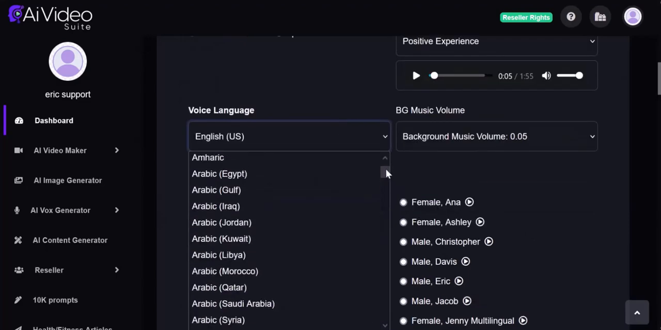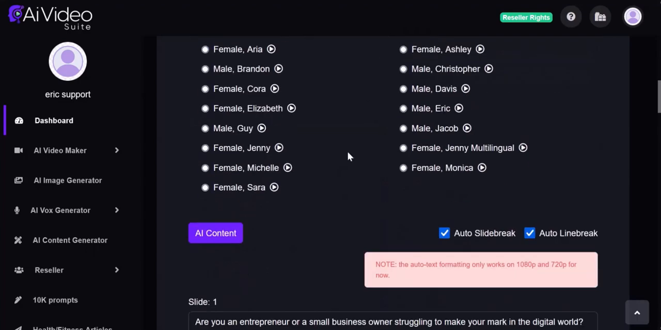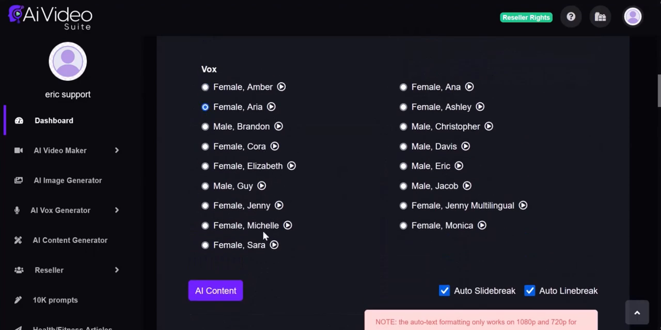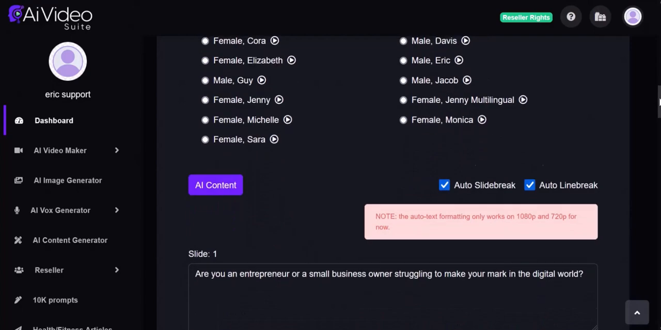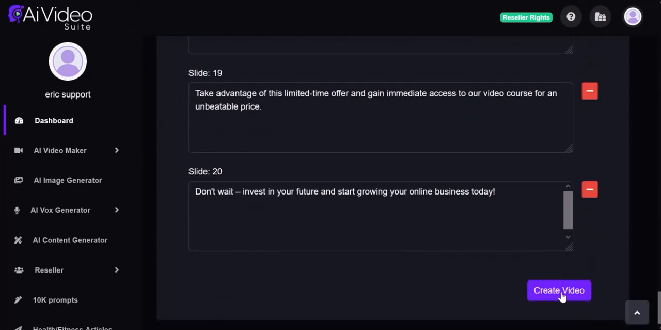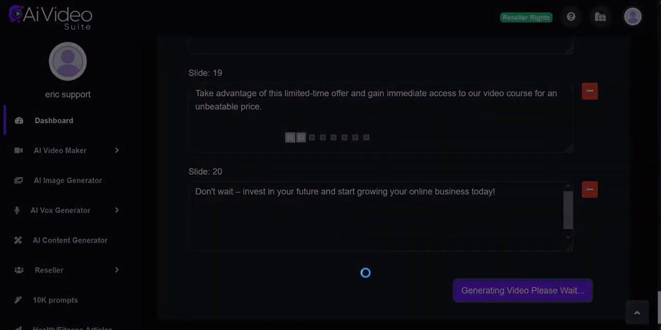You can choose from many different languages. Choose your voice, and you can preview any voice as well. And once you've done that, scroll to the bottom and click Create Video.